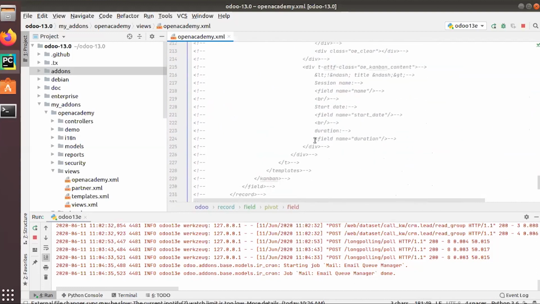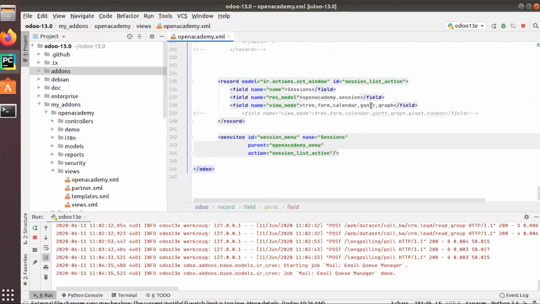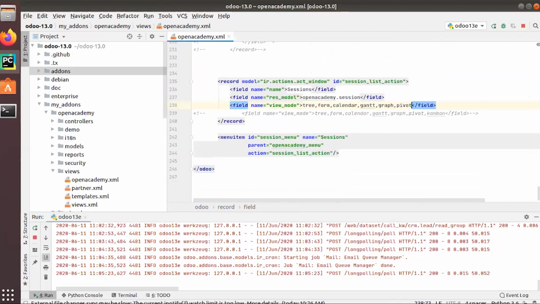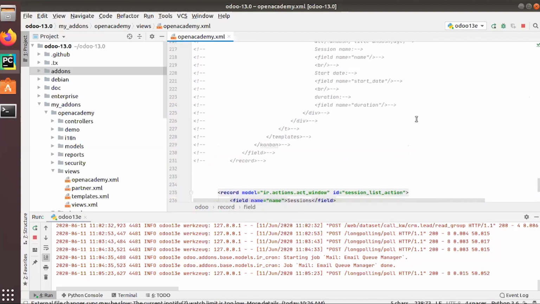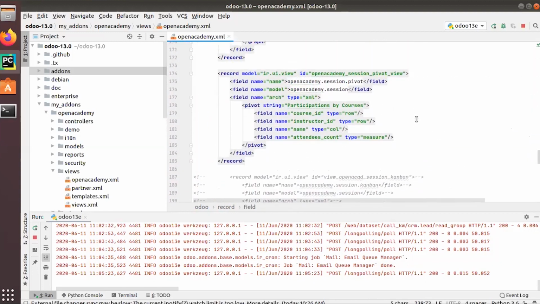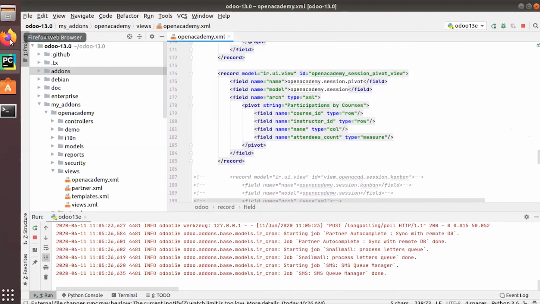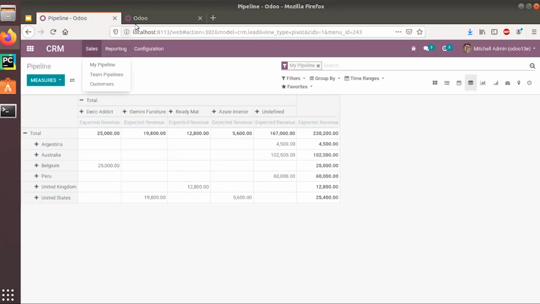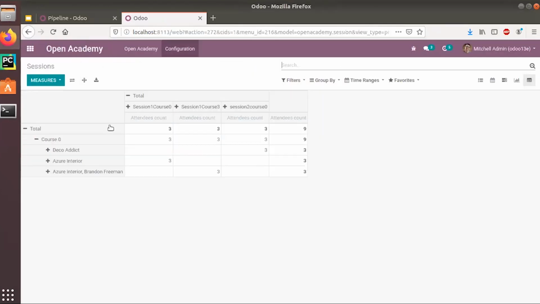Then you have to add this in your action. Along with the graph, you have to add pivot. So the spelling is pivot. Now we have only made changes in our XML file, so we have to upgrade our module.